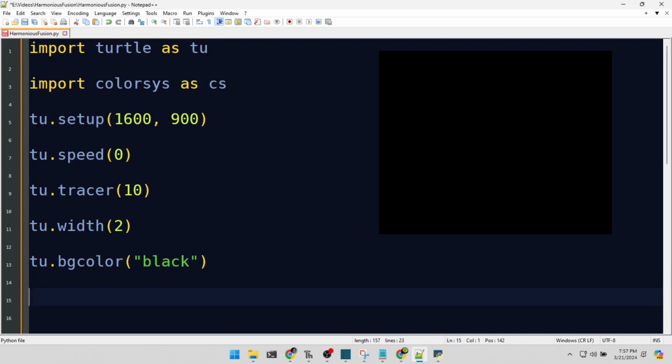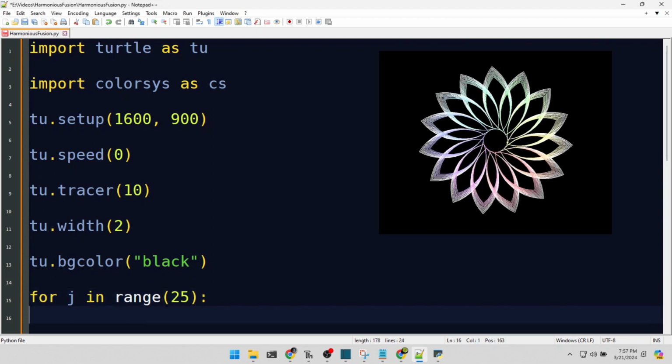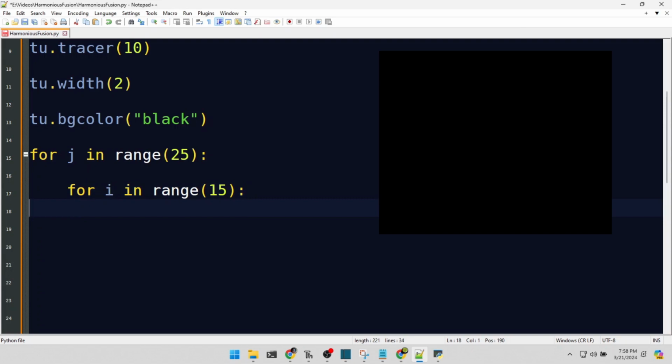Here begins our outer loop. It will repeat 25 times, allowing us to layer colors and shapes to create depth and complexity in our design. It's like building a visual symphony. Our inner loop repeats 15 times. In combination with the outer loop, it helps us create a repeating pattern of colors and shapes, weaving a tapestry of visual intrigue.